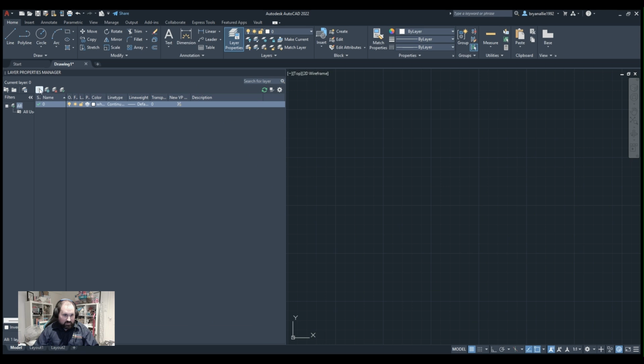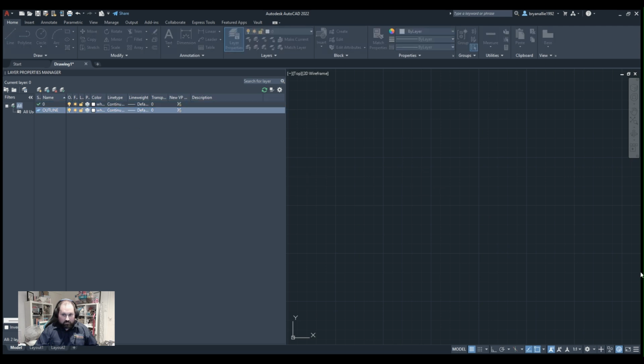So what I'll do is I'll create a new layer and I'll name this one outline, and keep it as white, continuous. Usually your line weight is a little bit thicker than your other ones, like your hidden line, but for now I'm just going to keep it on default.